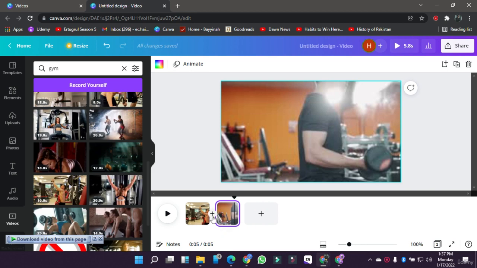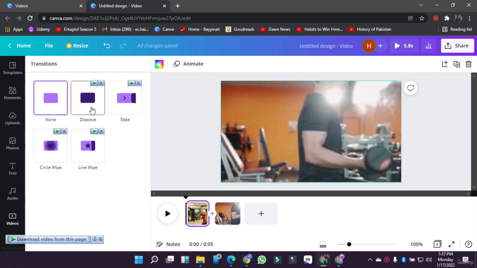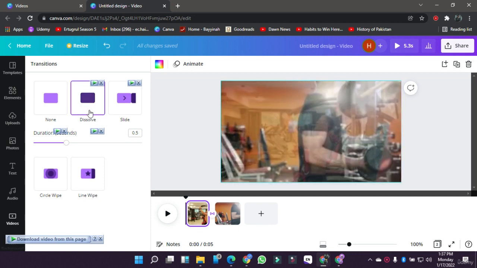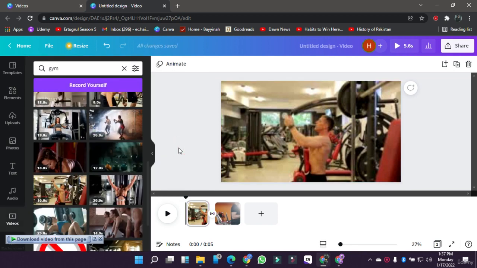I'll just delete it. Click on plus and add a transition. I can add transitions like this: slide, line wipe and circle. I think dissolve looks good. I'll double click on it. Adjust the duration to 0.2 seconds and click here. So this dissolve is added.